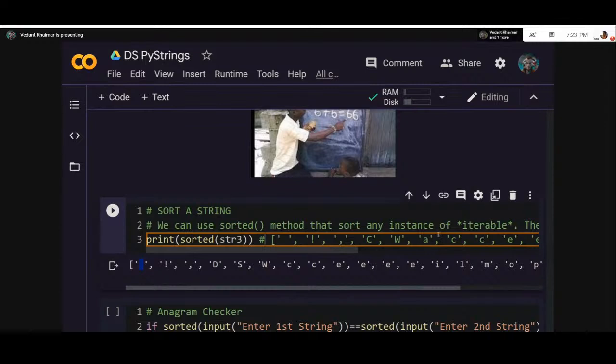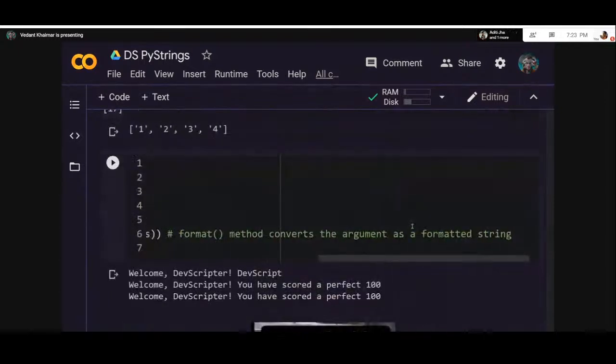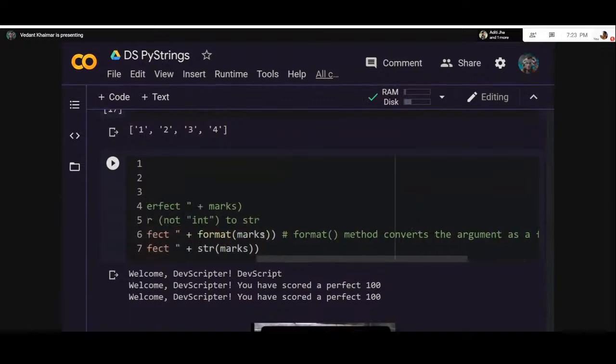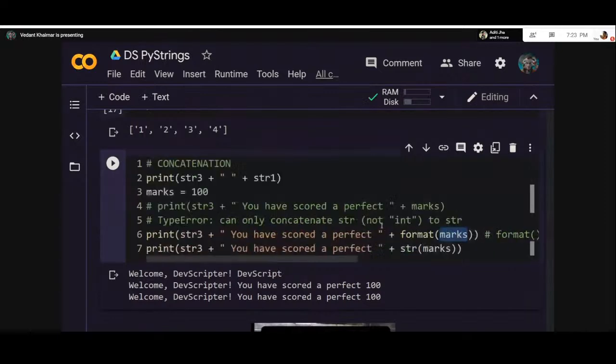Format here only converts the given argument, which here was marked as a formatted string. So basically we are just typecasting into string. Exactly, Avjit.